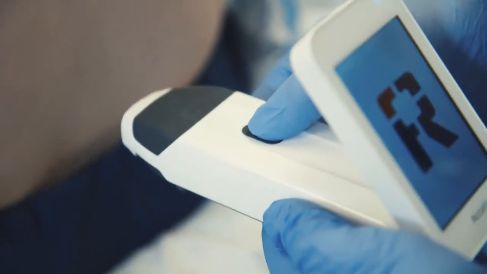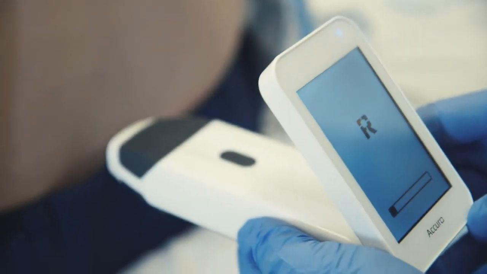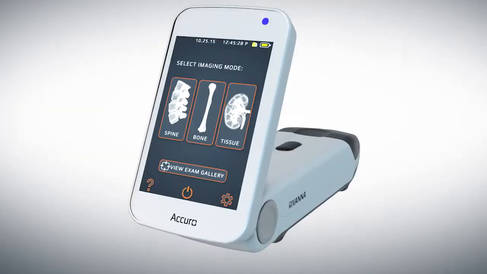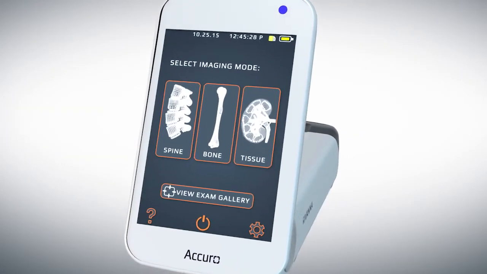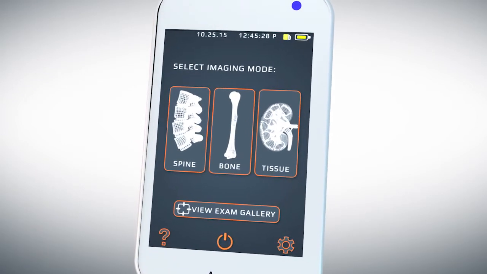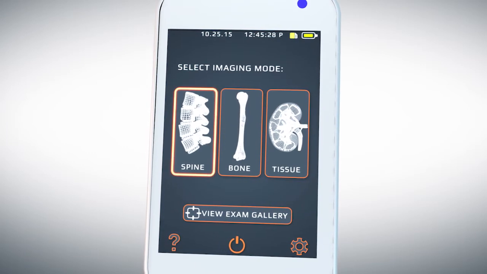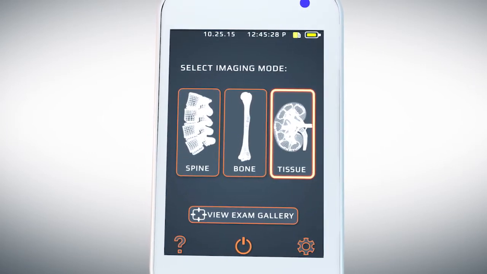The Accuro is powered on by pressing the power on-off button. After the Accuro finishes powering up, the home screen will appear. From the home screen, there are 3 different presets from which to select: spine, bone, and soft tissue.